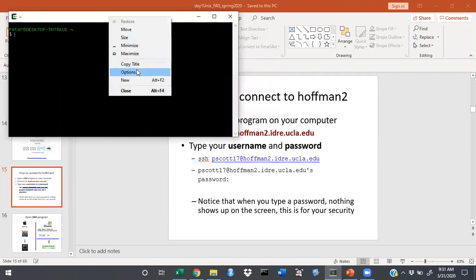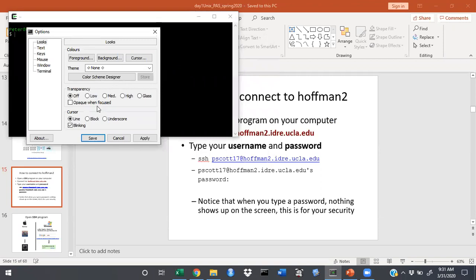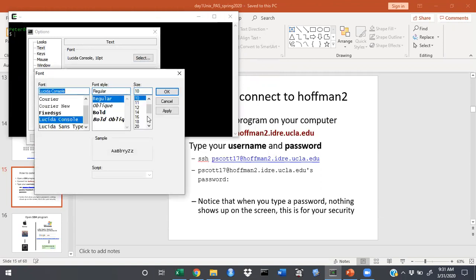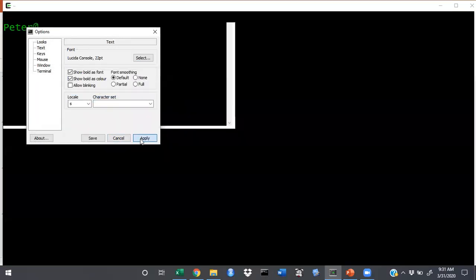I'm going to make my text way bigger so we can see it. And we're just going to type the general command ssh, whatever your username is, and then the address for where we want to go.